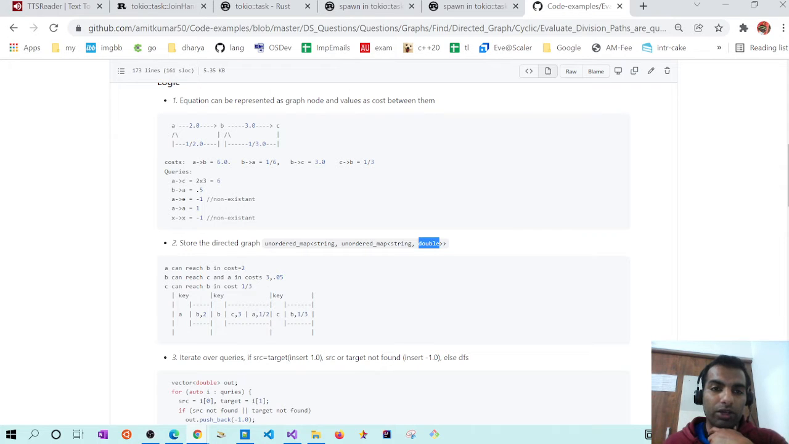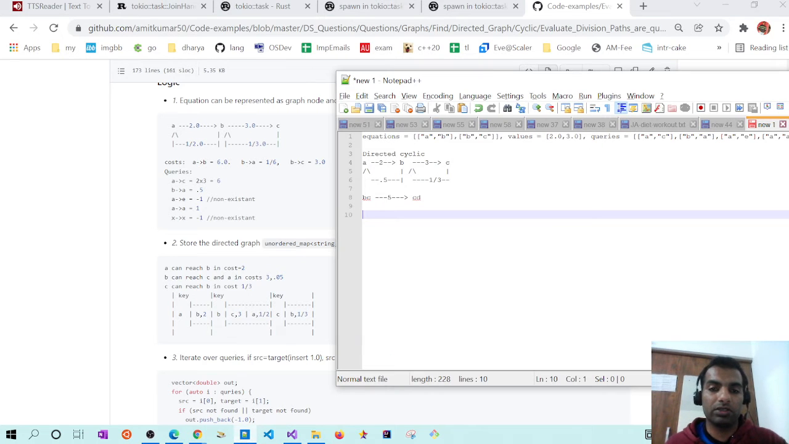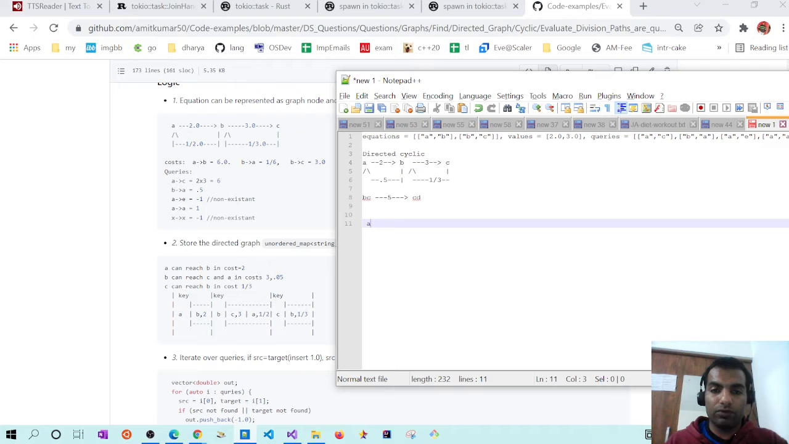Similarly, if we want to store this one, then we'll have key as B, and the inner key would be C and the cost would be 3. But again, B is also connected to A, so we'll have another entry in the inner hash map. Inner hash map represents the nodes which are connected to a particular node. I'll just explain for better clarity.